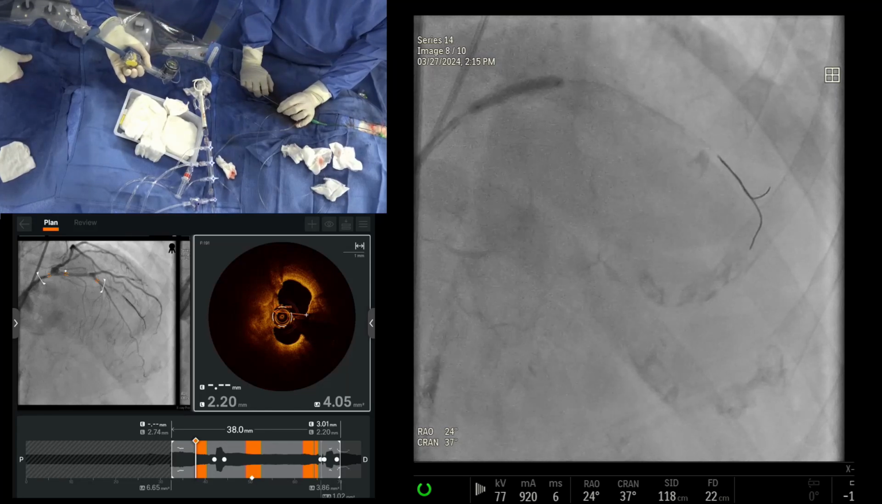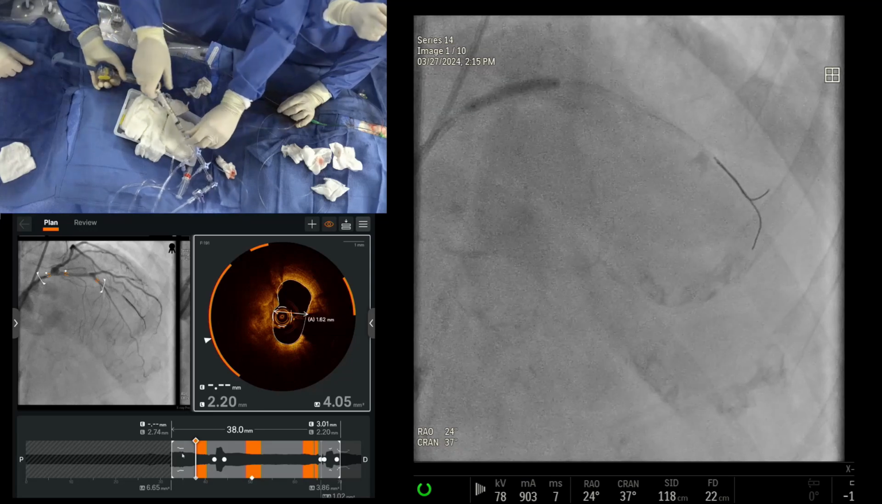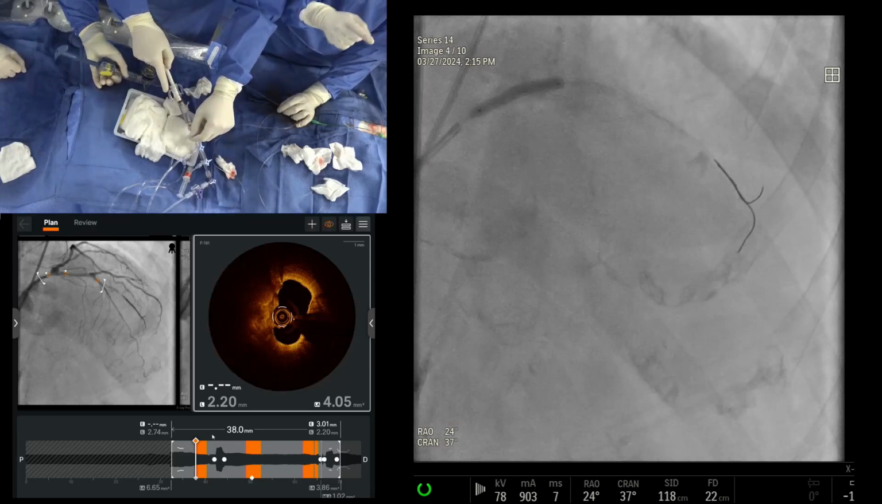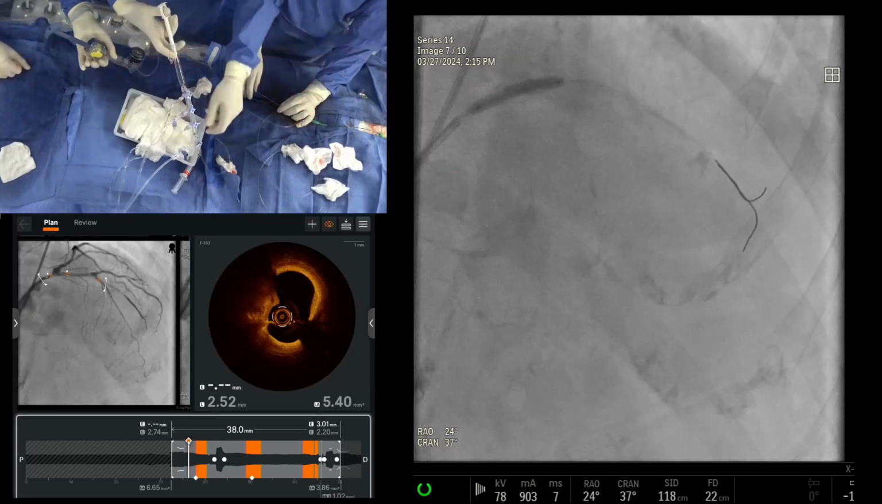I think the problem is that this is best with IVL, which has not been tested against cutting balloons, and often it will be either IVL or nothing. Let's see what happens with the repeat imaging.